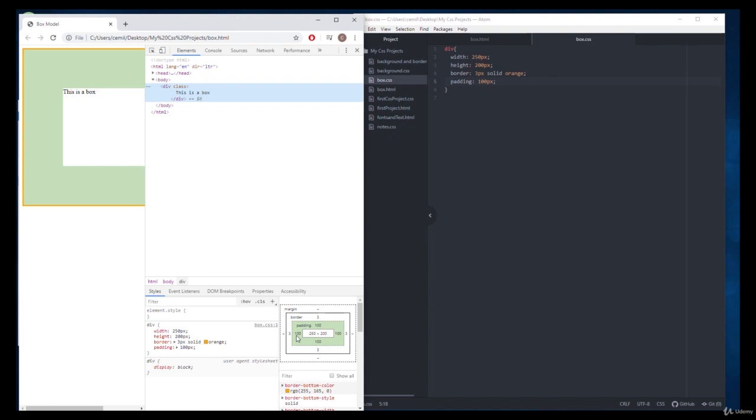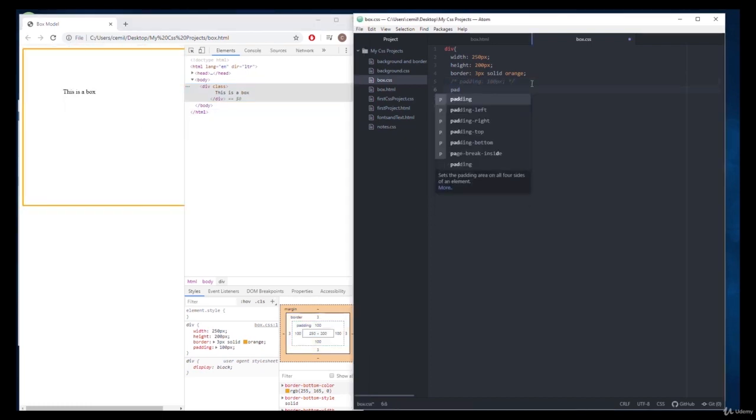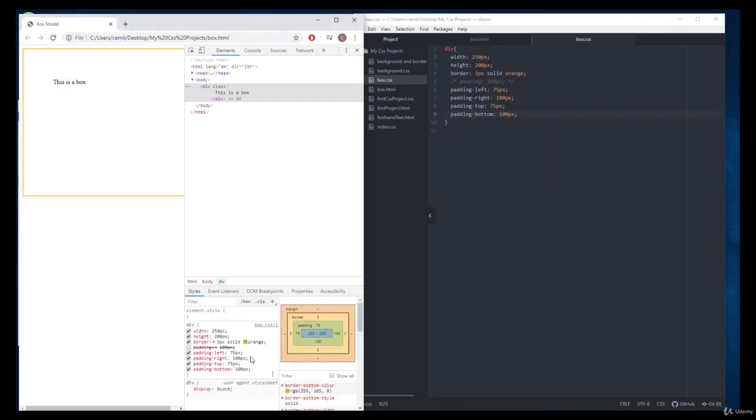So if we want to, we can specify the top part, the bottom part, the right part, and the left part separately. So what I'll do is I'll set padding left to 75 pixels, padding right to 100, padding top 75, and we'll go down to the bottom at 100. That way it's all together, and now we can see the difference when I save and review the changes.